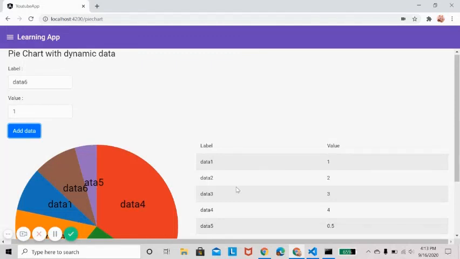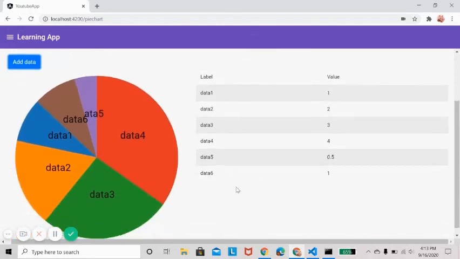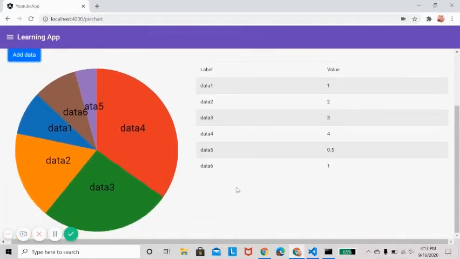This is the way of integrating D3JS with Angular. If you have any doubts related to this, please comment below this video. I'll check it out and help you out.